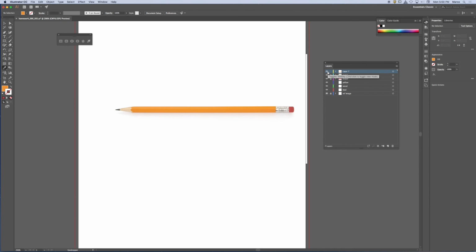Okay, now when you turn your file in, if you don't see the reference image, I don't really care. I just want to see your vector for now. I only care about the illustration part.